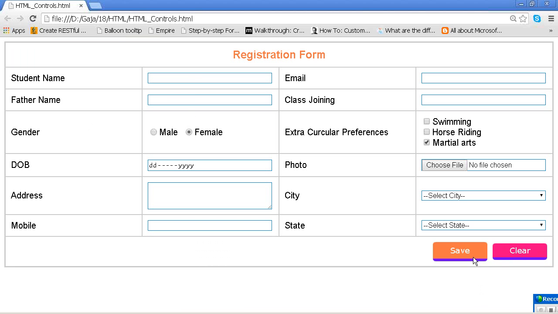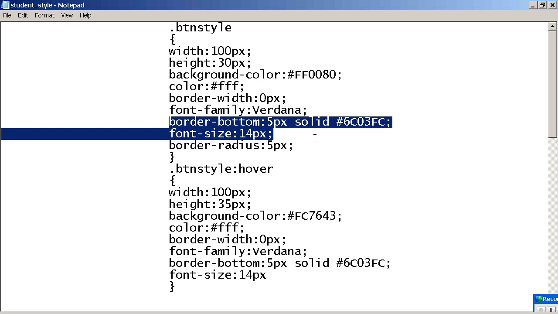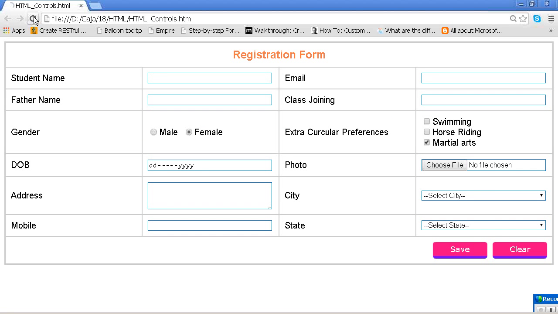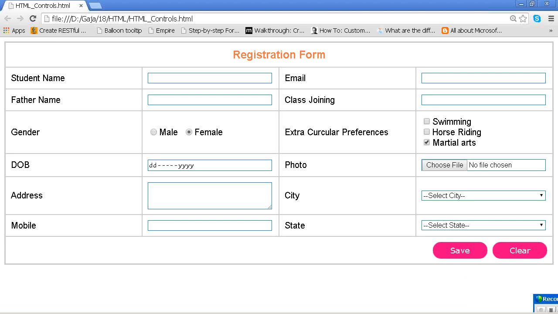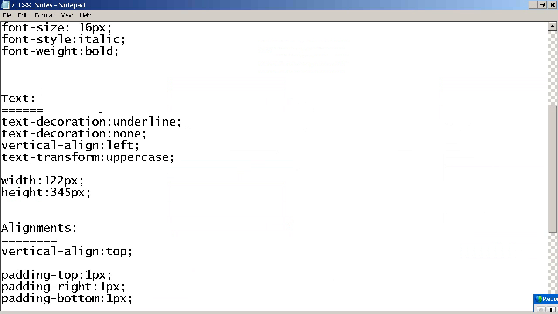Okay. And if they don't want, some people don't want the border bottom. Border radius, they want us to keep it here. Okay. Everything is on your hand. Are you understanding? So, which you can do with this external style sheet. Yesterday only I have given what all you need to practice.